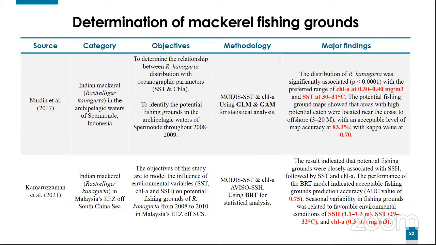So di sini kita dapat conclude yang ikan mackerel ni dia suka berada di kawasan sea surface temperature antara 29 ke 32. Within that range. So probably kalau temperature lower than that or higher than that, ikan ni akan berenang pergi ke tempat lain lah. Okay, dan chlorophyll yang berada pada 0.3 to 0.6. Okay.